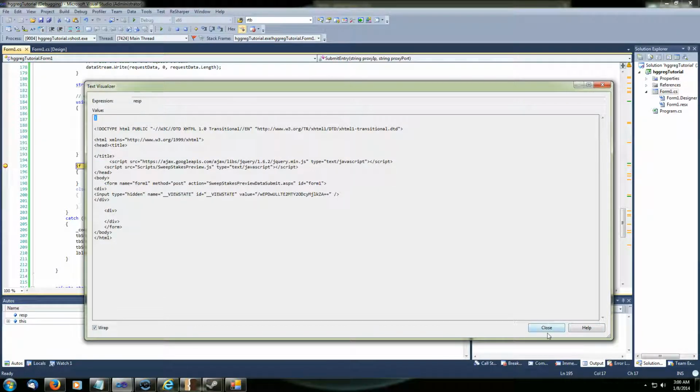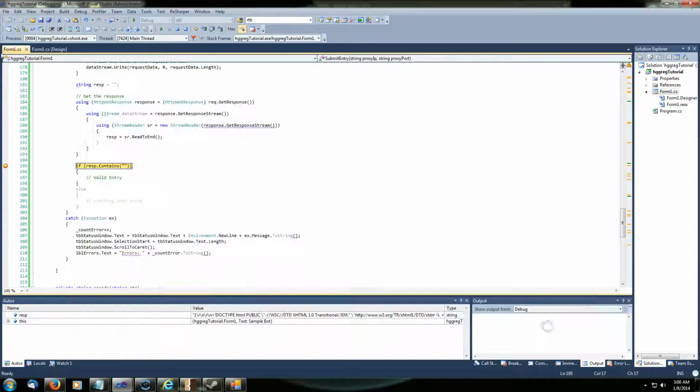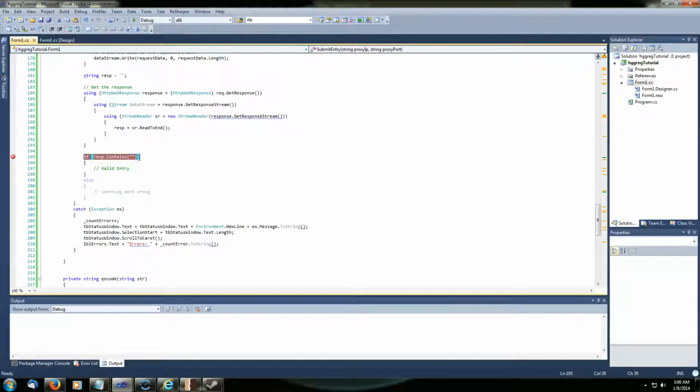Strangely enough, you can submit using the same email address over and over again with this bot. I don't know why, but you can, or the promo rather. So we can just tell it if the response contains, or actually starts with, I can't spell, 1, then we know this is a valid entry.